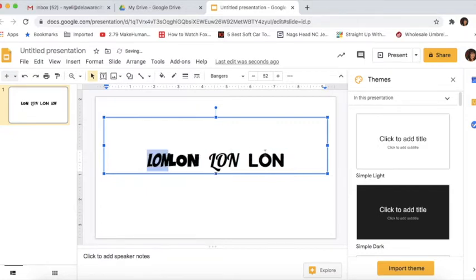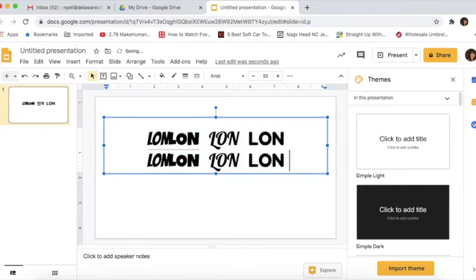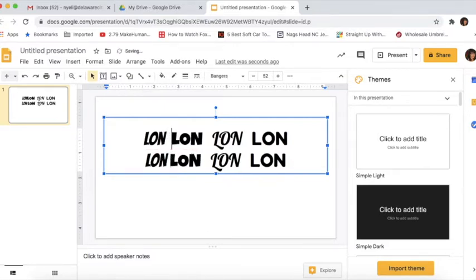I'm going to drag across these again. Command or Control C to copy. And I'm going to hit return and Command or Control V to paste. Get a little bit of room here. And I'm going to look at some more fonts.